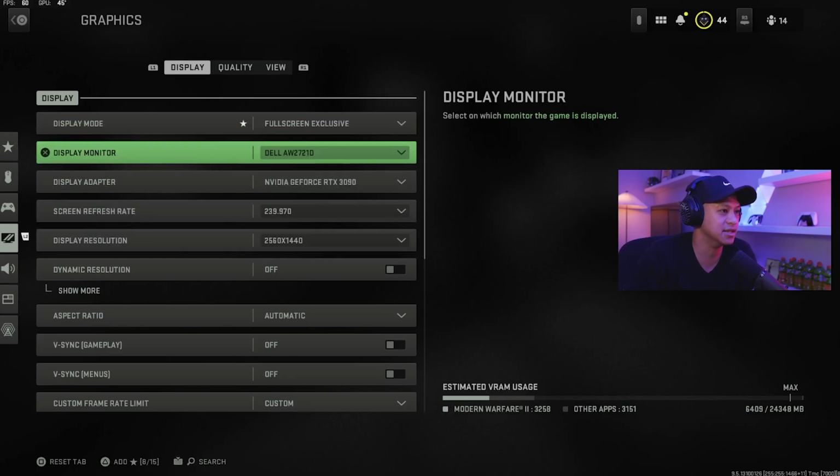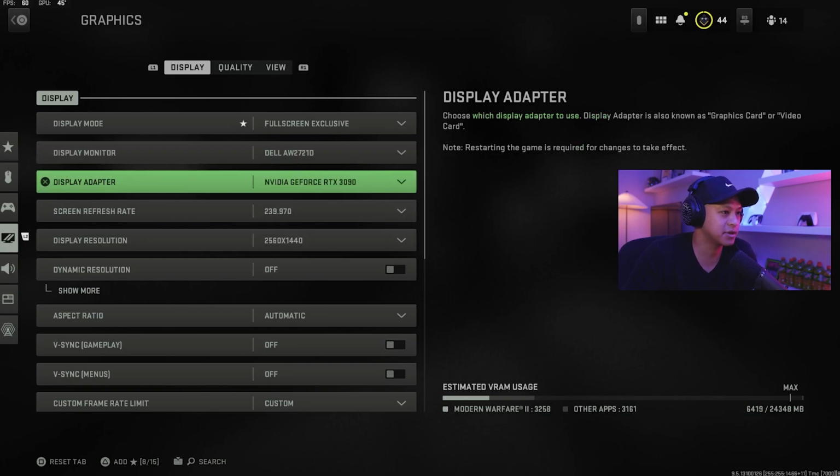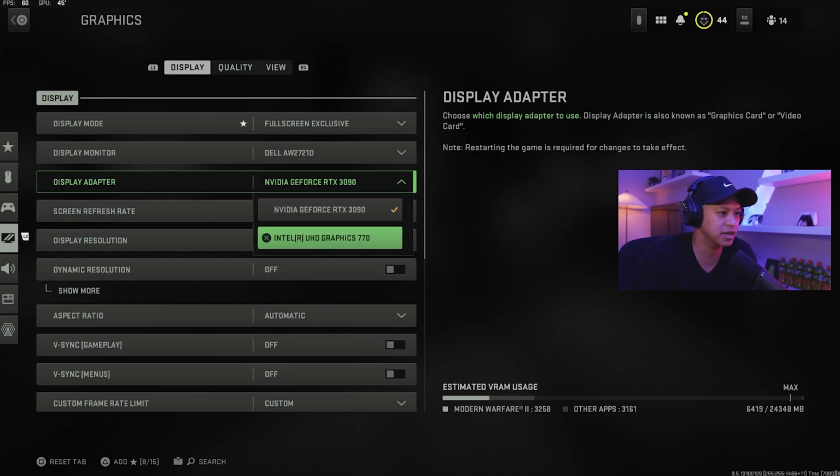Next over here is the display monitor. So obviously here just pick your main monitor that you play on. Me, I picked the Dell AW2721D. I have two other monitors here, but these are just my secondary monitors. Under display adapter, just pick your GPU that you're currently running. For me, I run the 3090, and over here, this is just the integrated graphics that my CPU comes with.